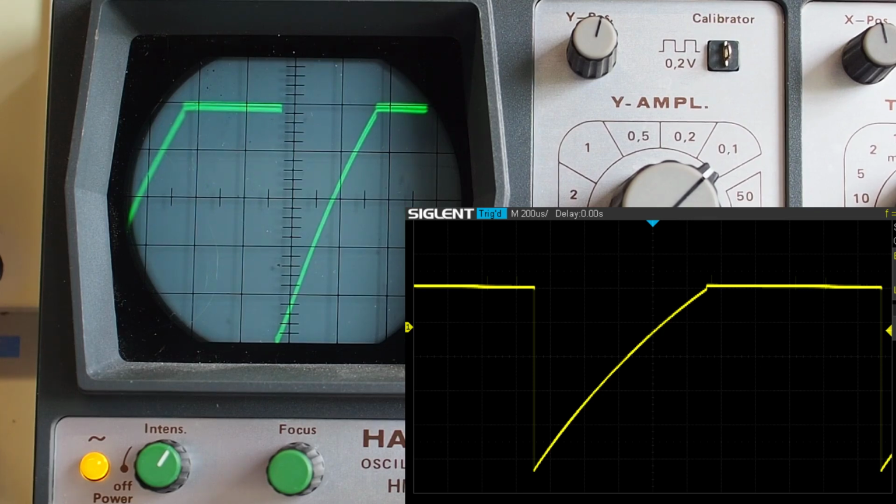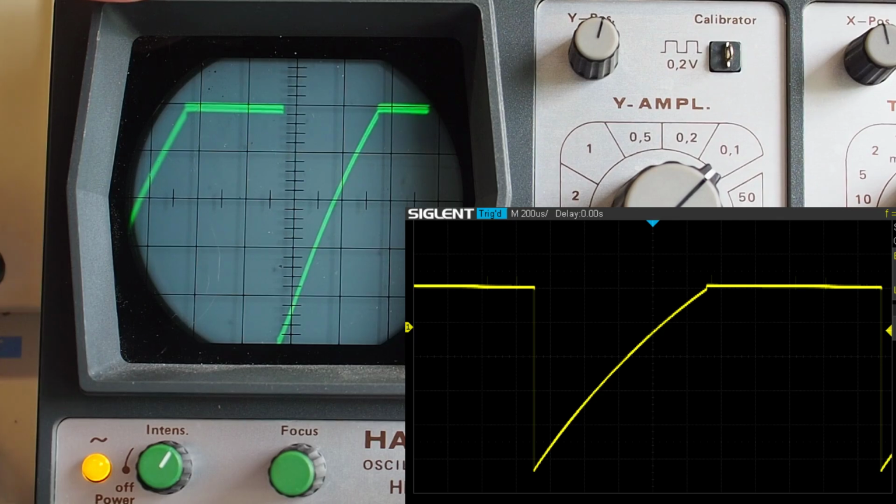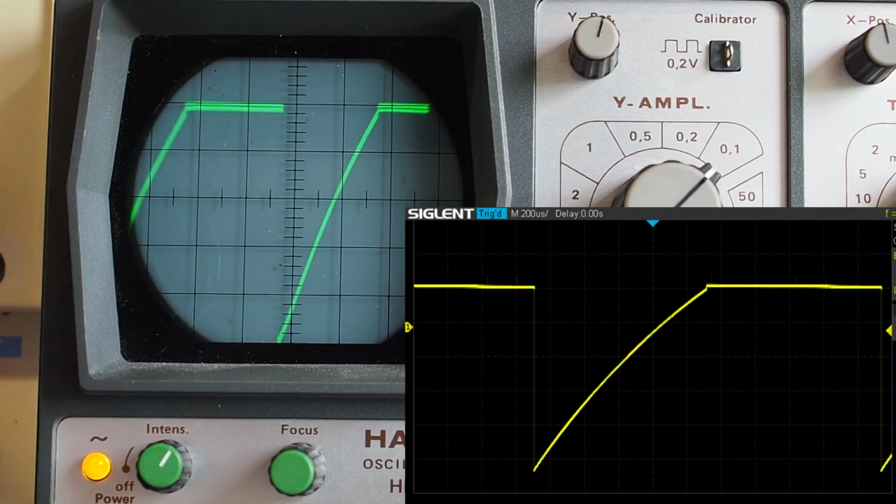Now, a digital scope does things a little bit differently. I think the first thing to say is that the analog scope here has a maximum bandwidth of 10 megahertz, whereas the digital scope is stated as 100, but in reality it's actually over 100 megahertz. So I would expect the digital scope to be able to display the falling edge.